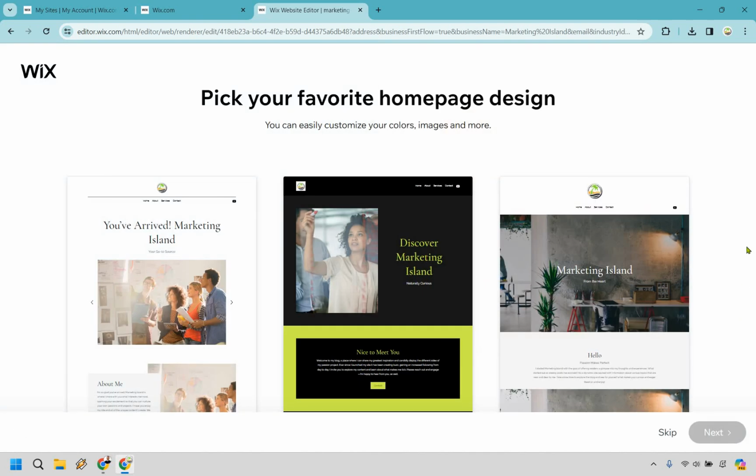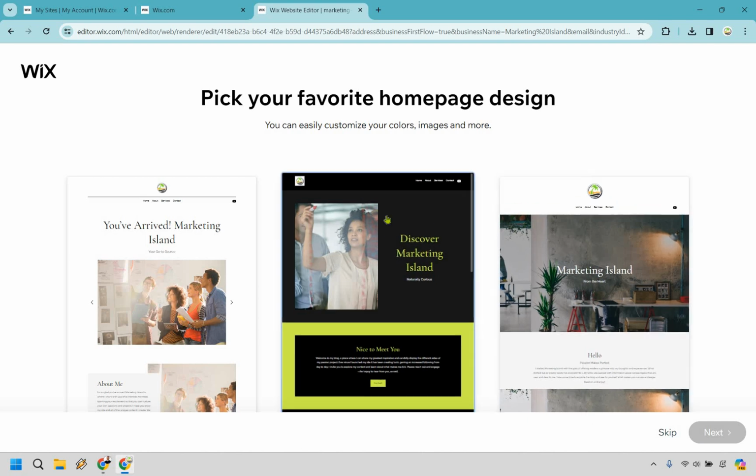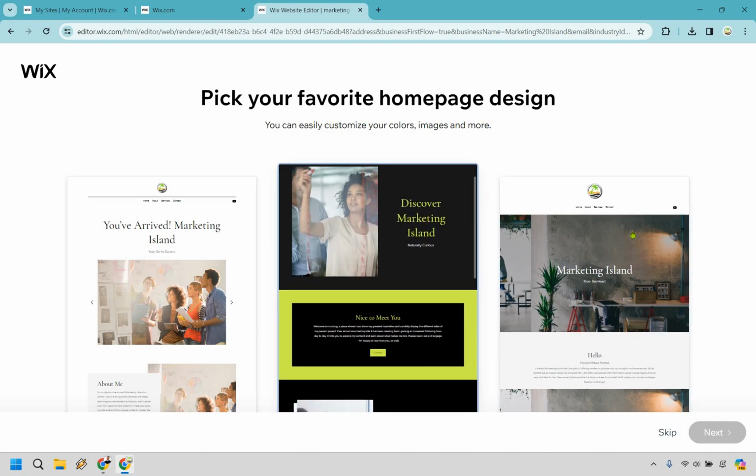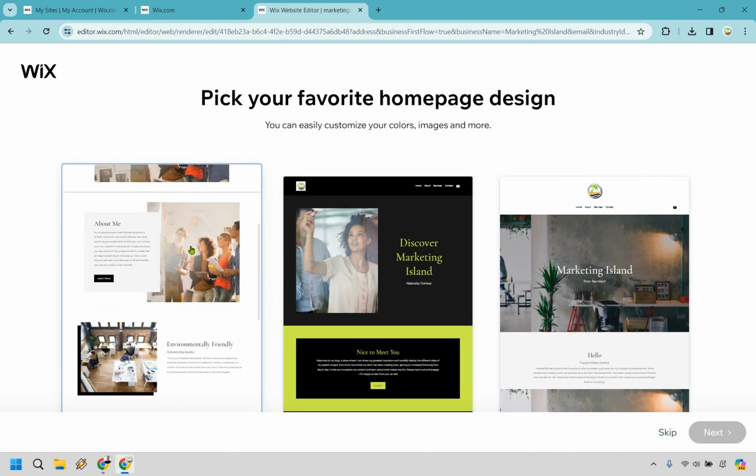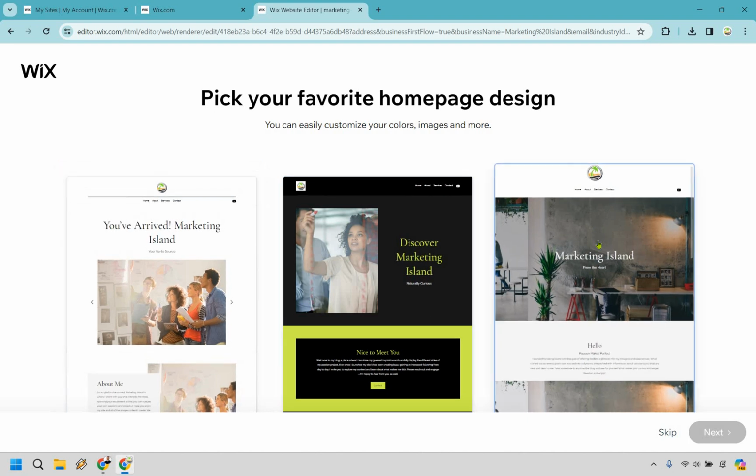All right, so here we are with pick your favorite homepage design. You can easily customize your colors, images, and more. So this one I don't care about too much because it has the black in the background. I think this is better with the cleaner look. So we can also scroll down just to see what it's going to look like. We have some pictures and some images.